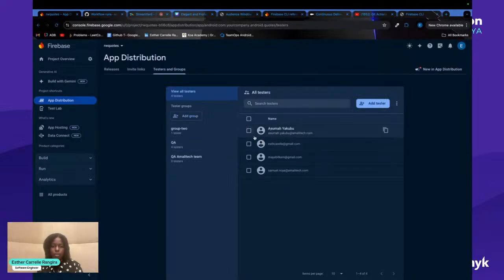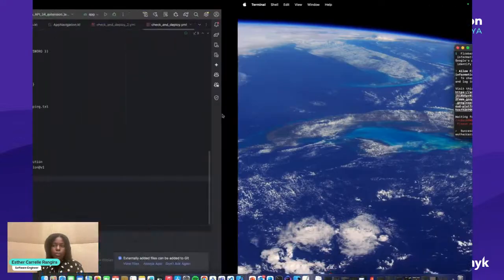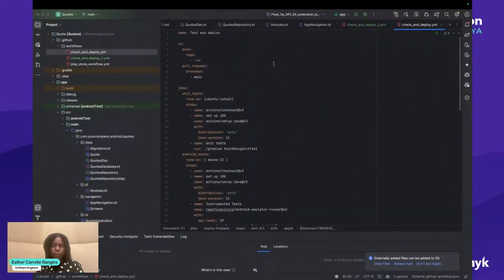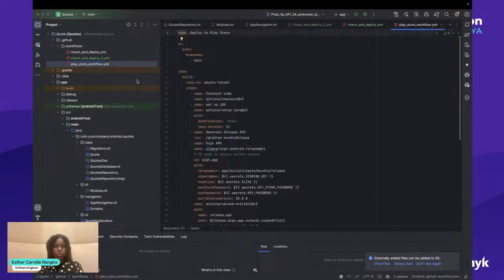So right after notifying them, they're going to get the APK and then test it, right? So this is how the QA team will be testing. This was the first YAML file. Here we have a second one, the Play Store workflow.